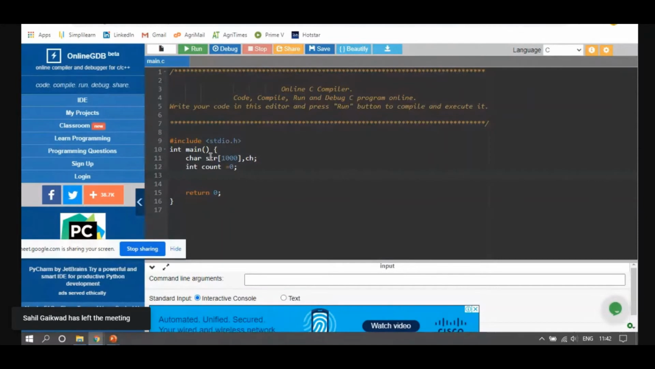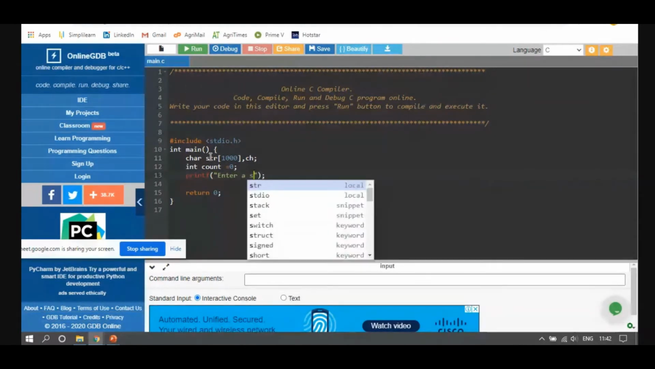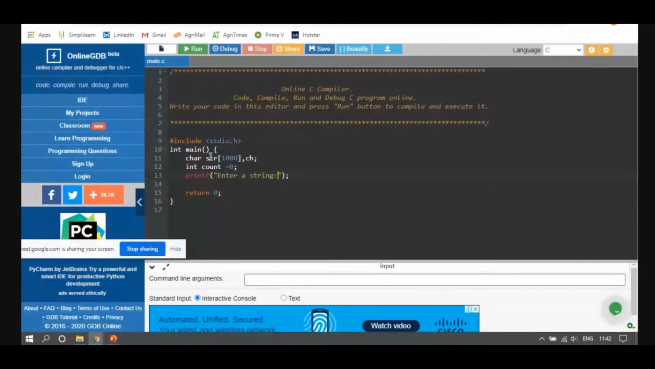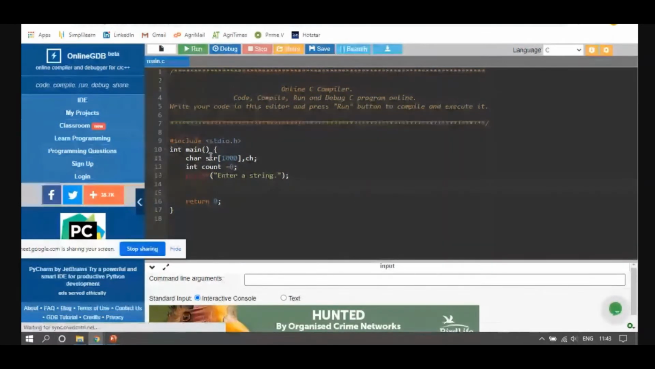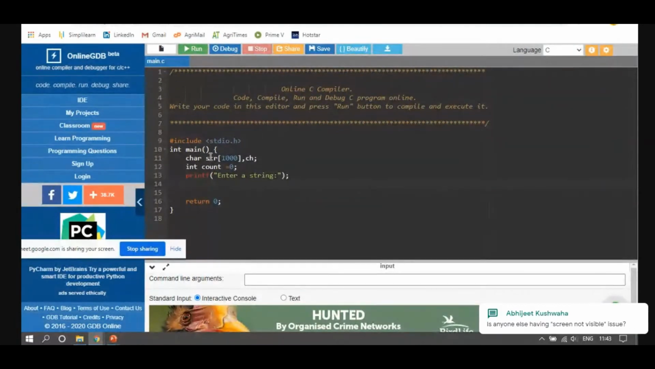Now we need to take a complete string from the user. So to take a complete string, we are just printing a statement on screen. Let's say, enter a string. Okay. Now, instead of using scanf, for strings we can use the other inbuilt functions, gets or, more specifically, fgets. Now, what is basically fgets?